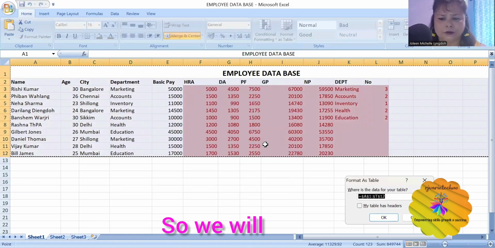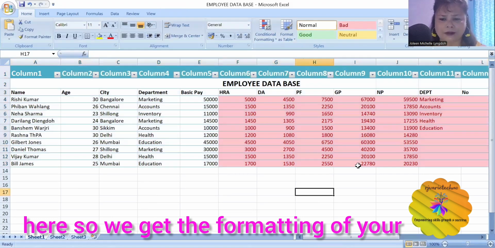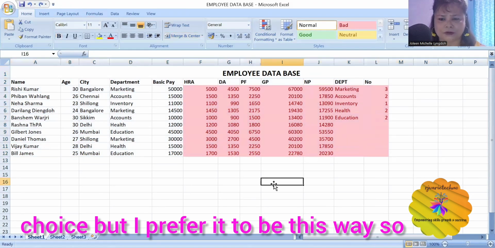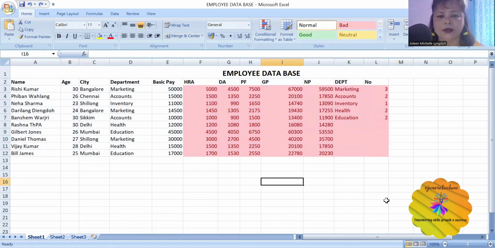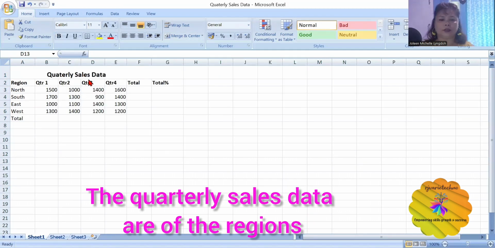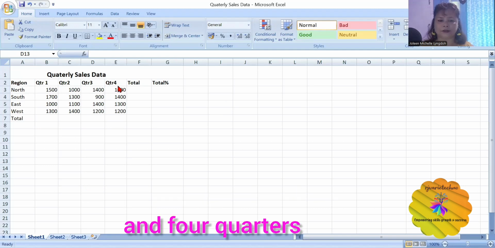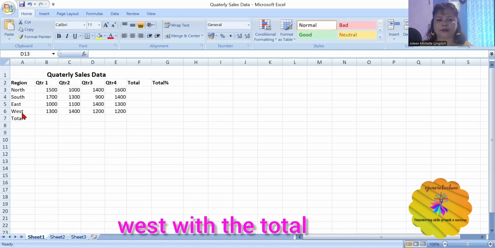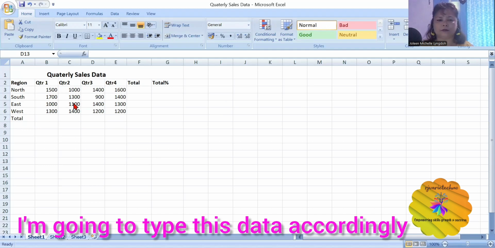Okay, so we get the formatting of your choice, but I prefer it to be this way, so I'll keep it this way. Thank you. The quarterly sales data are of the regions and 4 quarters. In the region, we have the north, the south, the east, west with the total. We are going to type these data accordingly.